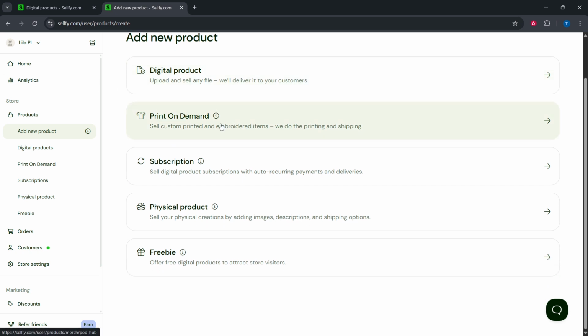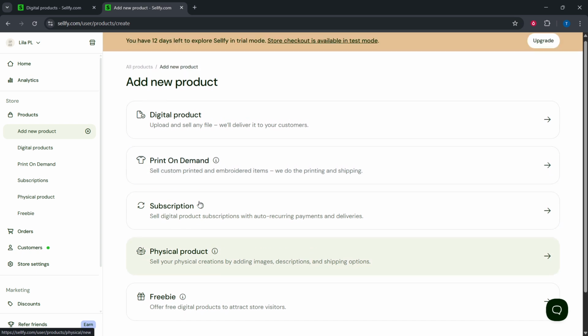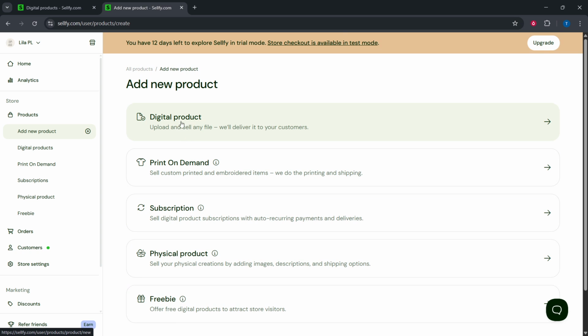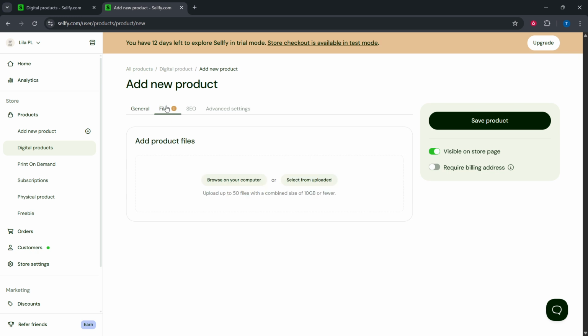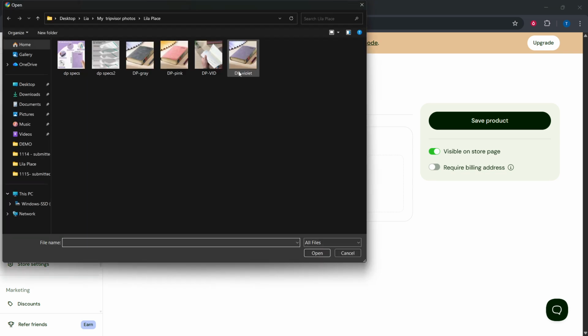Now, it's time to decide what type of product you'll be adding. Sellfy gives you the flexibility to add a variety of products. You can choose a digital product if you're planning to sell downloadable files such as ebooks, instructional videos, or music tracks. Alternatively, if you have tangible items you're ready to ship out to customers, opt for a physical product. Or perhaps you're interested in venturing into print-on-demand merchandise, like custom t-shirts or mugs. Take a moment to decide which category best fits the product you're adding.